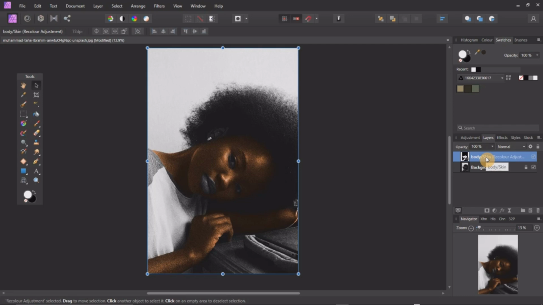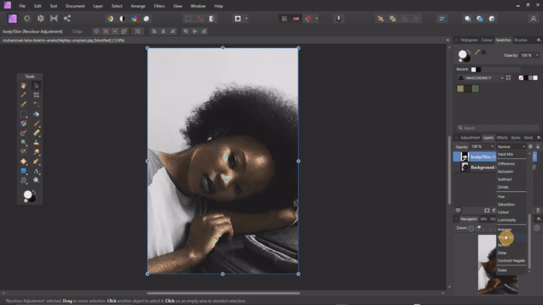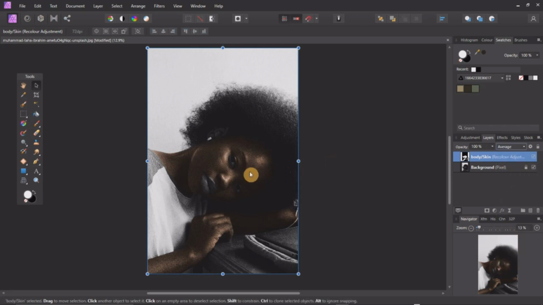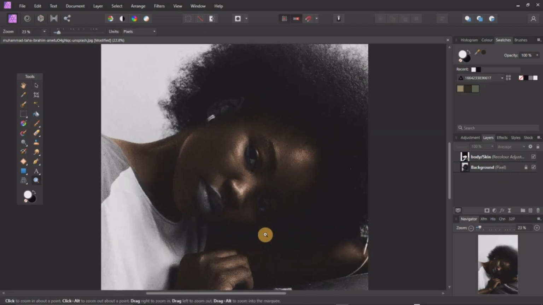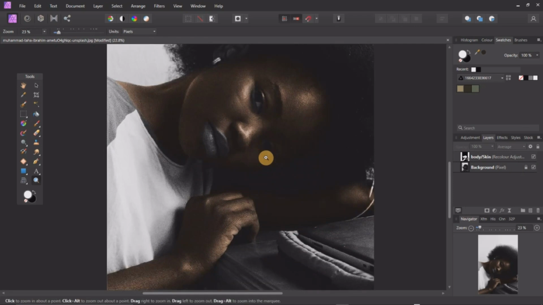So we'll now change the blending option from normal to average. Click and select, then scroll down to change it to average. Good. Now you can see the skin color is best matching. So the next step now is to paint the lips. You follow the same procedure to paint the lips.